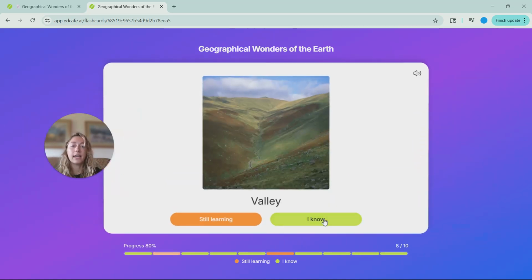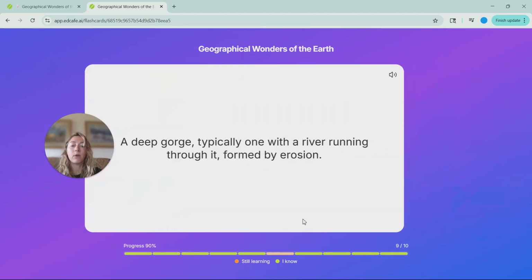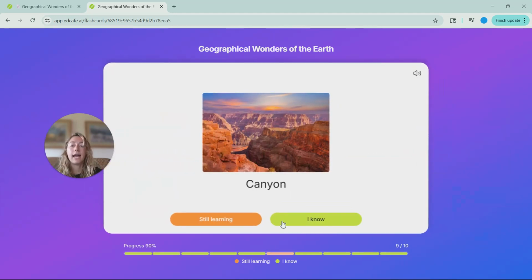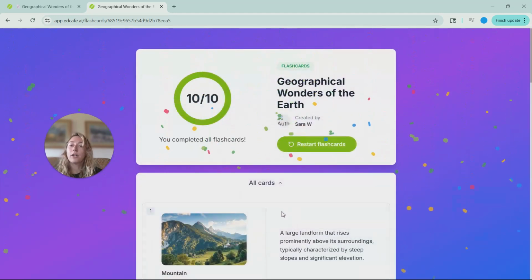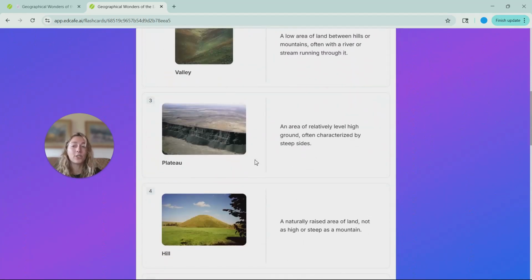So let's get to the end here. So Valley we already did. Now they can mark it as they know. And the last one here. And once all 10 are marked as they know, they'll be able to see a quick review and review all of those flashcards again.